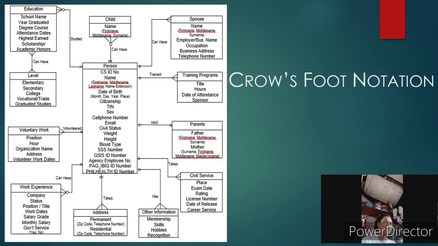It also has attributes: first name, middle name, last name, name extension, date of birth, with its attributes also month, day, year, and place, citizenship, EIN, sex, cell phone number, email, civil status, weight, height, blood type, SSS number, GSIS ID number, agency employee number, Pag-ibig ID number, PhilHealth ID number.